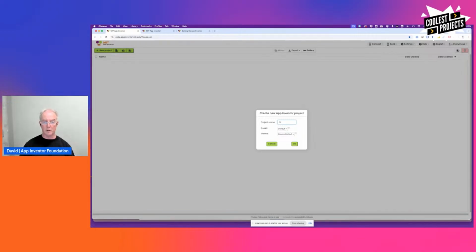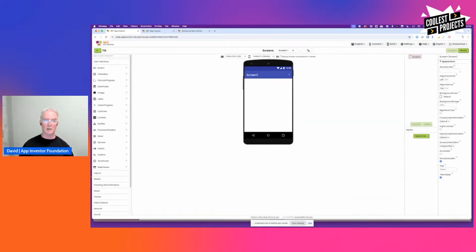This indicates some of the sensors and games that you can build with this MIT App Inventor.